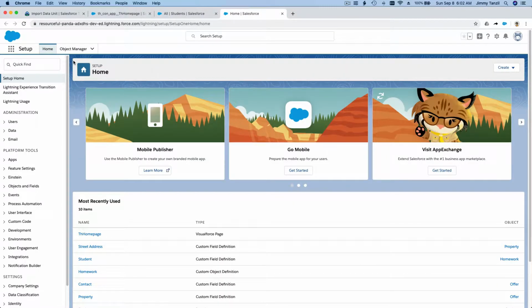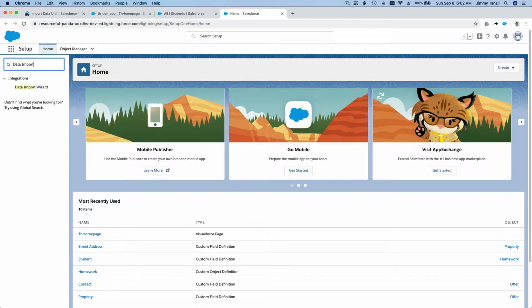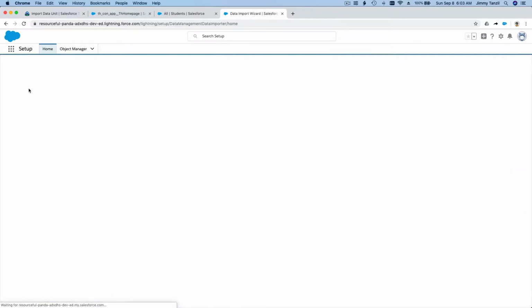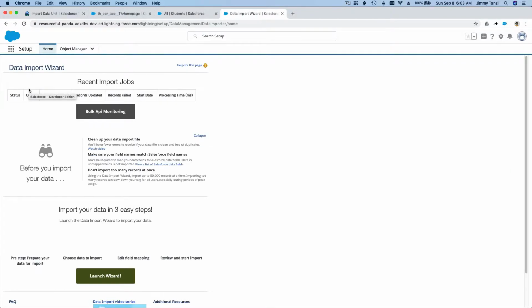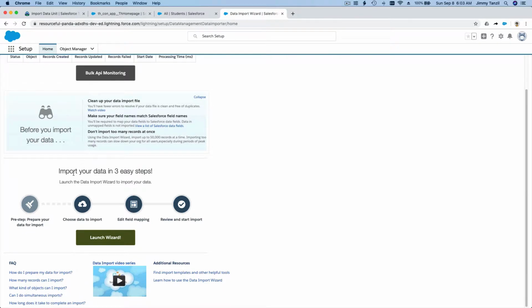So how do we do data import? You go to setup, and from the setup here, you click here, and then you type data import wizard. This will bring the page to import the data. Next up, we are going to choose the student object to import. Okay, so import your data in 3 easy steps. So just launch the wizard here.